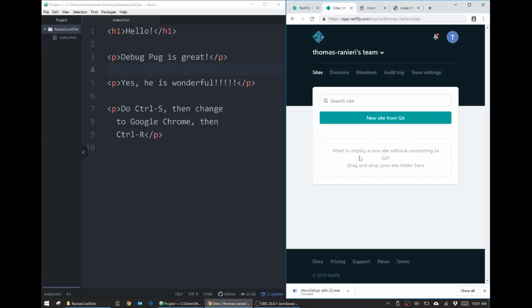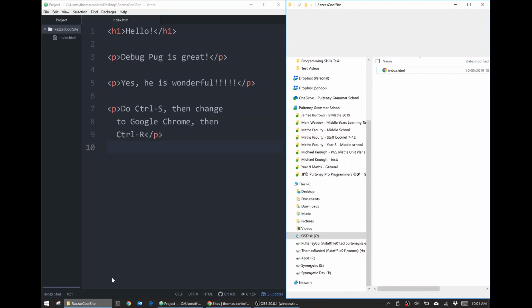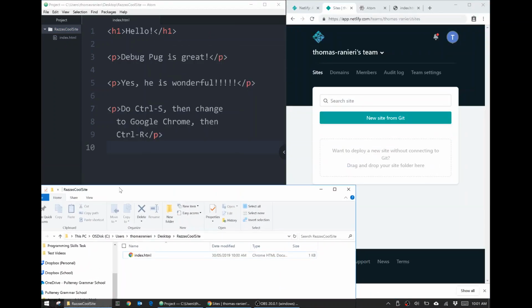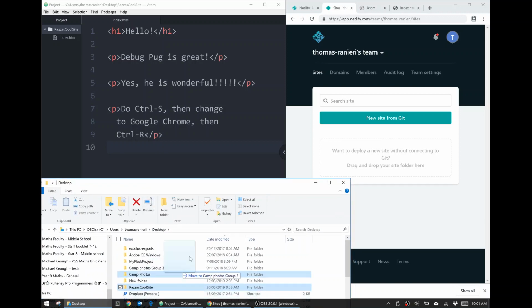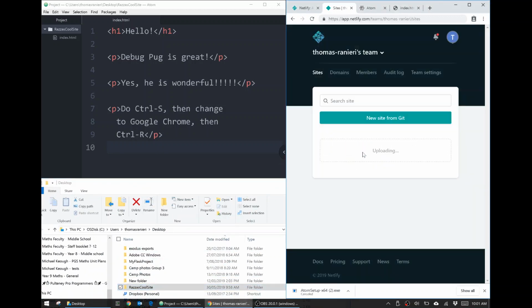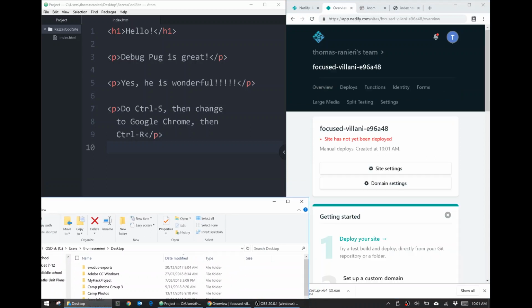and nothing happens. Oh, okay, never mind. That does not work. I was hoping it would work, it doesn't. You do have to drag it from either Finder or Windows Explorer, depending if you're a Mac or Windows. So you can drag Razor's Cool Site, drag it over. There you go. Brilliant. Site has now been, there you go, deployed.